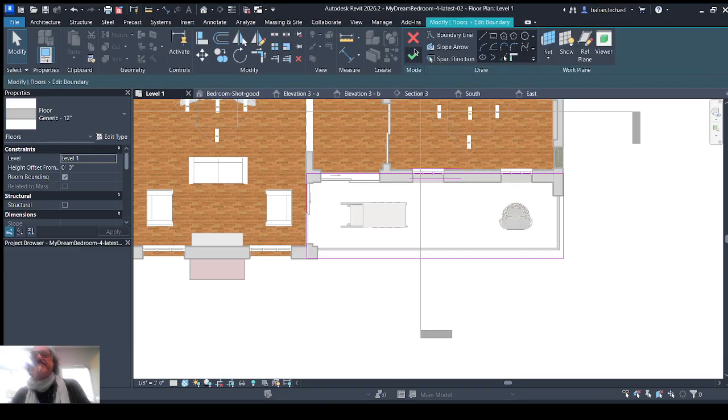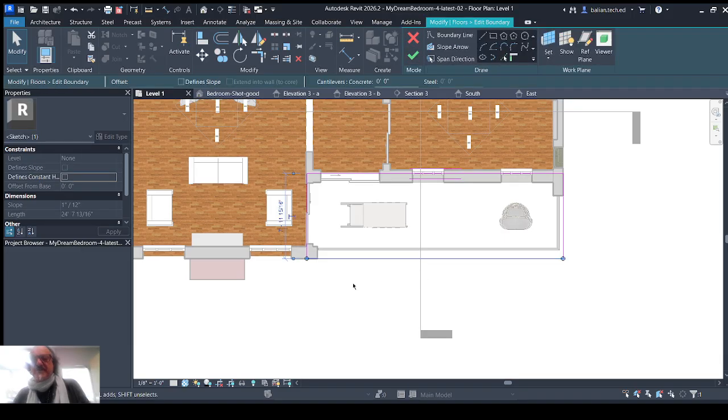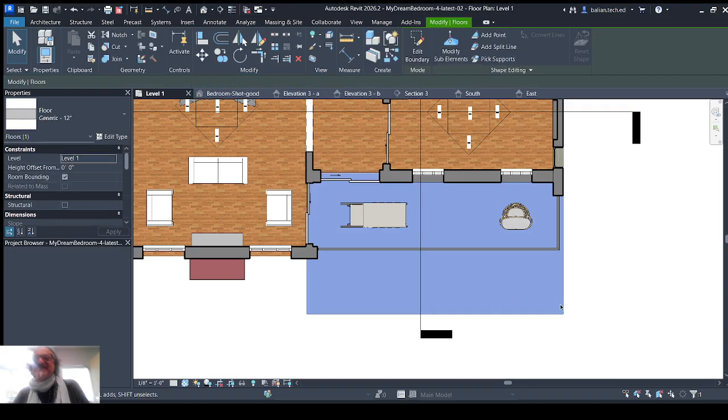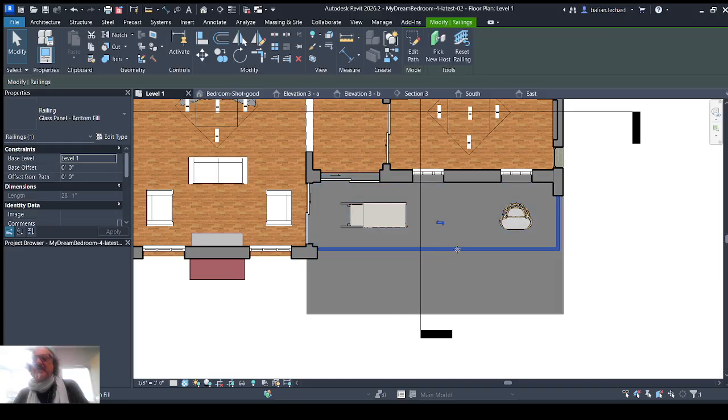So what I'm going to do now, guys, I'm going to click on this, and I'm going to go to Edit Boundary. I'm going to click on the front here. I'm going to extend it out like this, so my balcony comes out this far. Okay, so here. Now I did that, right? So you notice that now my whole railing is off.